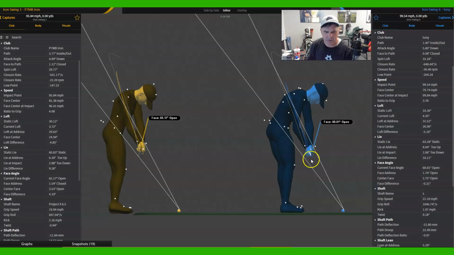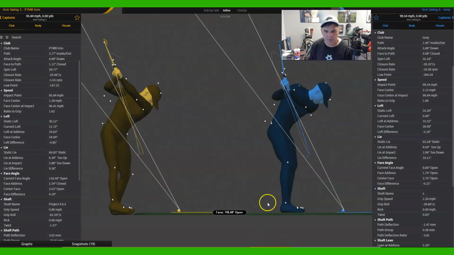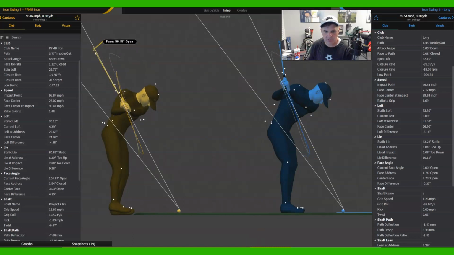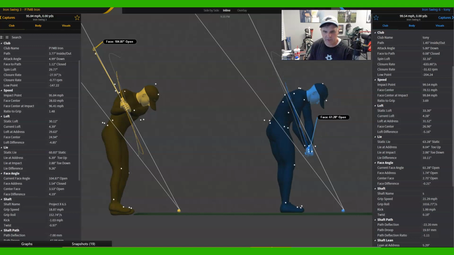The face is also a little bit more neutral on this one. So as we're coming through, this player has a much lower closure rate. But look at the top here. You'd think that this player, with the face so open coming in, would have a much higher closure rate because that face tends to be a little bit more open. But as he comes through and really starts to unfold the lead wrist, that's pretty much neutral coming down.